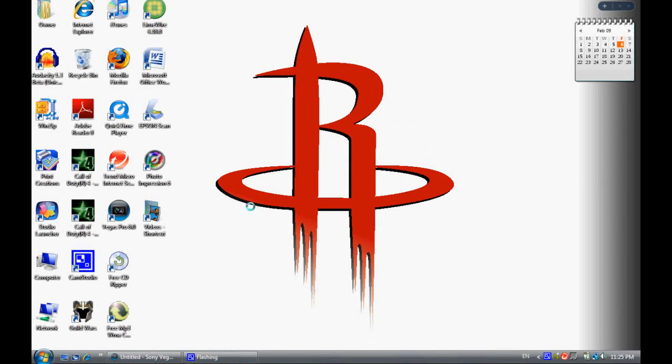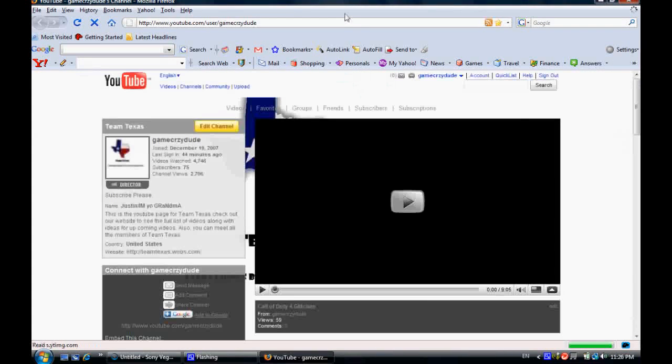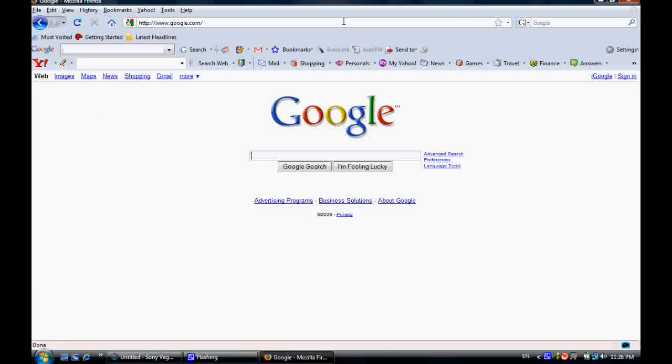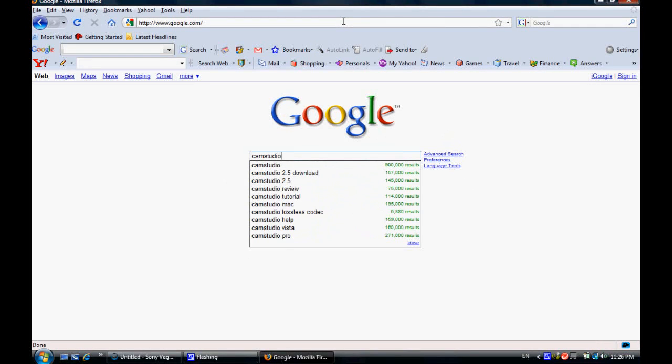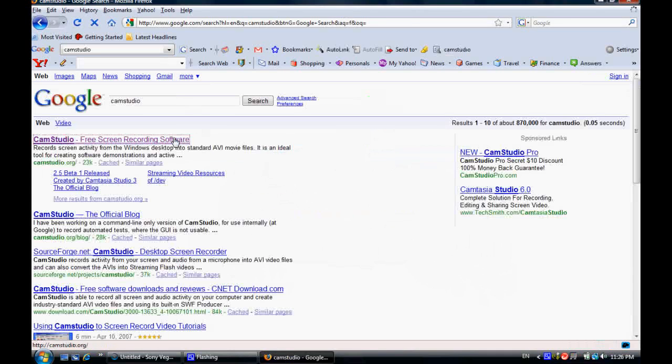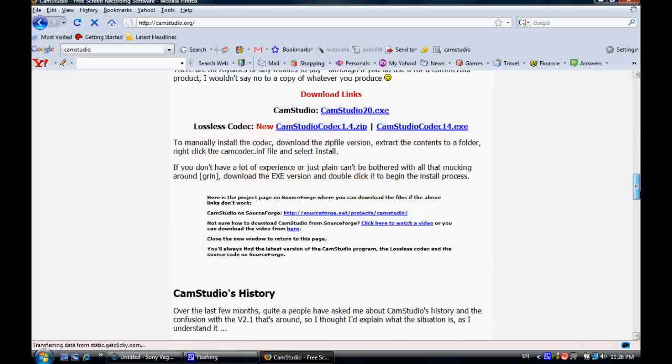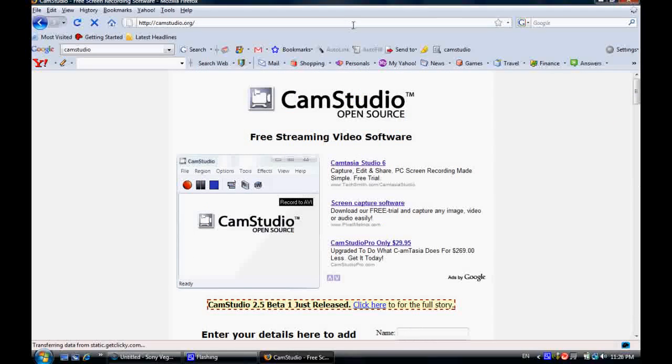So the first thing, there's two things you gotta do before you open Vegas. First thing is you gotta go to google.com and search up Cam Studio. Should be the first website. Scroll down and you'll see download links. Download one of those. Cam Studio is a free screen recording software, and you're going to need it for the next thing, because the moving code in the background, you can't generate that in Vegas. You have to get that from somewhere else.